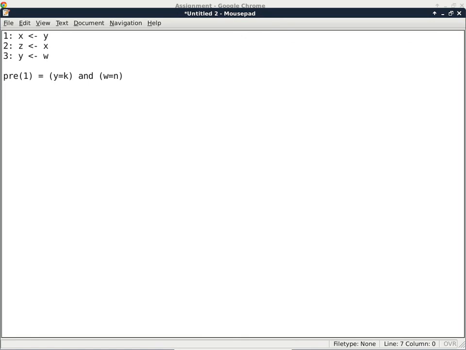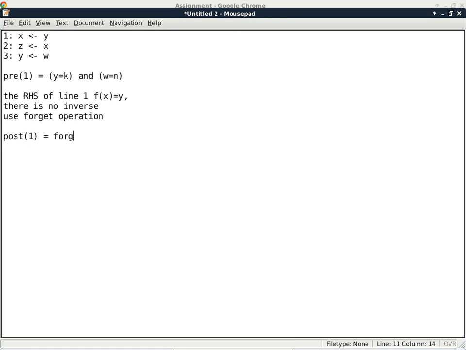Now I want to derive the post conditions step by step. Okay, so how do we do that? Well, the first thing is we have to figure out the post condition of line 1. So we'll apply what we have learned in the previous class, and we'll say the right-hand side of line 1, f of x, is y. Y does not refer to x, so therefore the function is not reversible. Okay, so we'll say there is no inverse, and as a result of that, use the forget rule, or the forget operation. When you apply the forget operation, the post condition of line 1 is based on the precondition of line 1, but you have to throw away certain things that you know.